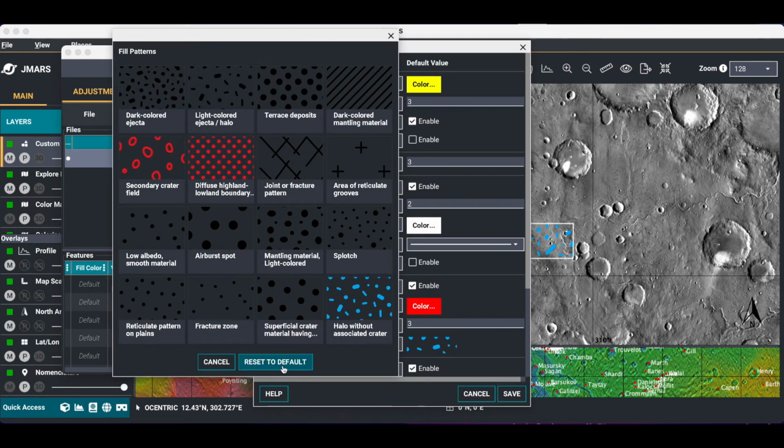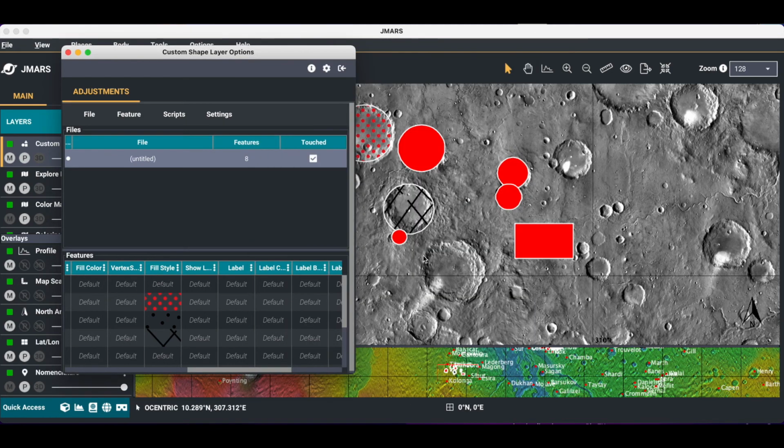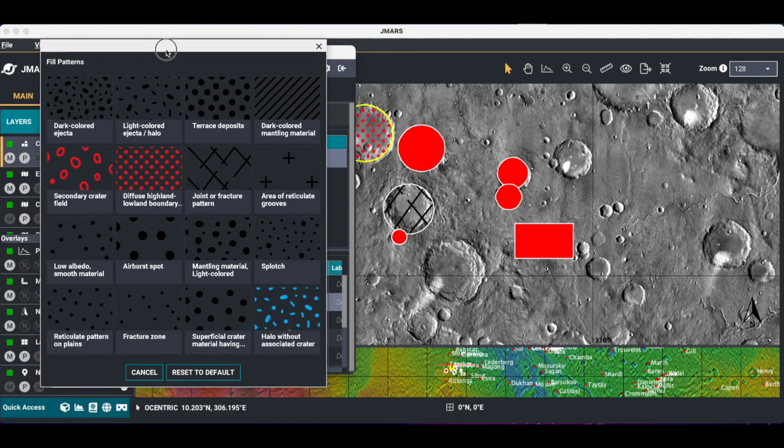Reset to Default, and then say Save. And it'll change all the ones that you had changed to the default again. And you can do that with all of these. You can double click in there and say Reset to Default.